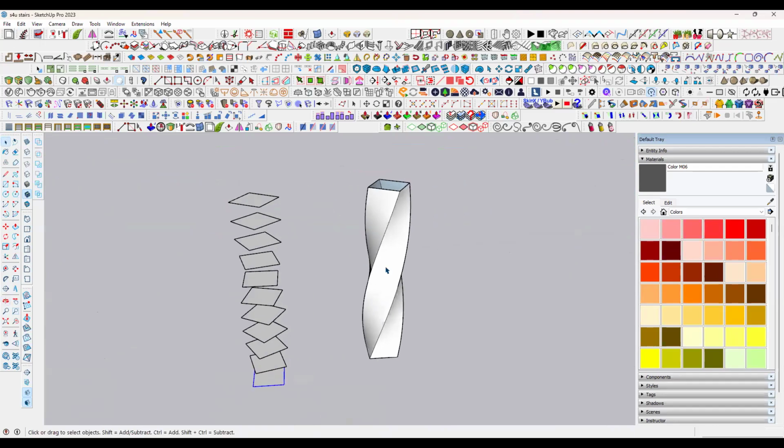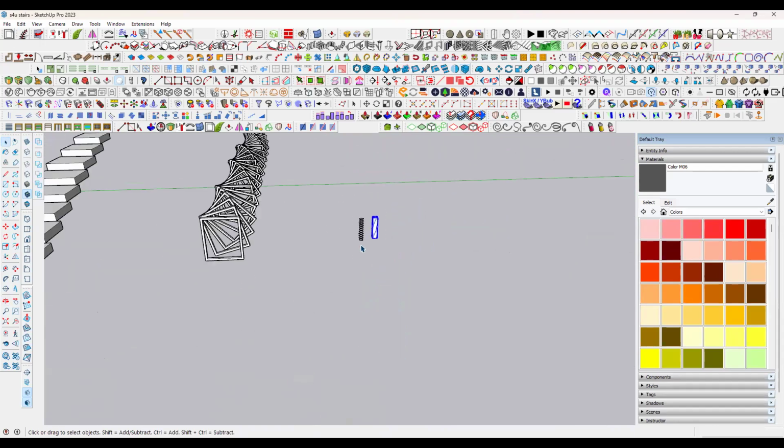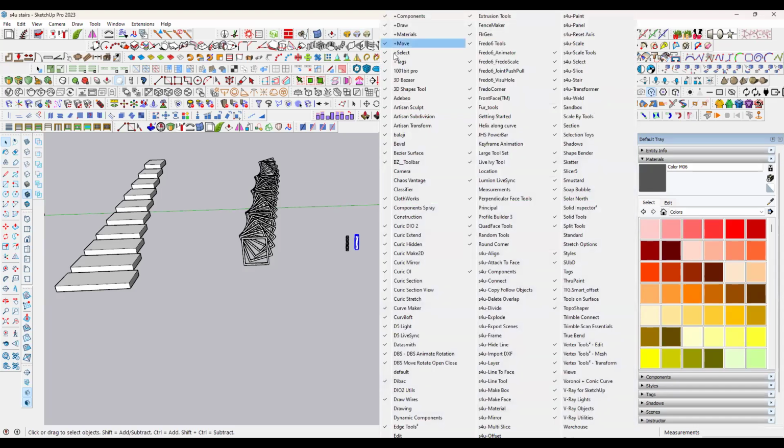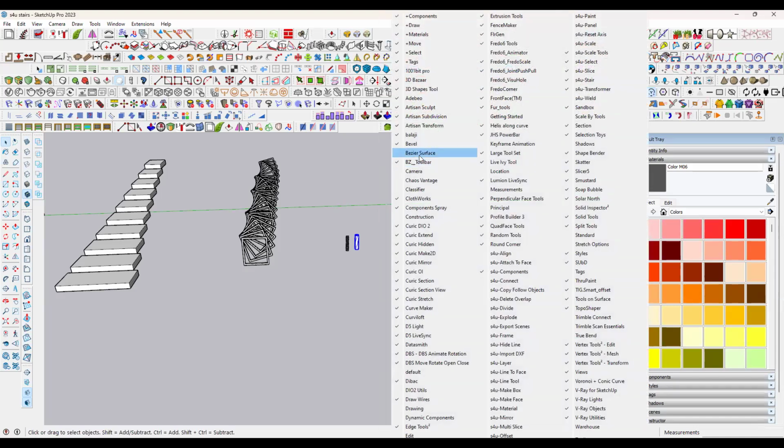Then the same thing I'm going to apply up there. And one more thing I'm going to explain now. For example, I have one tool here. The tool name is BGS Surface. Let's find where the plugin is. So I'm going here. The plugin name is BGS Surface.